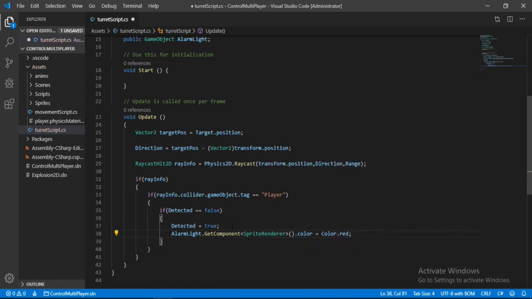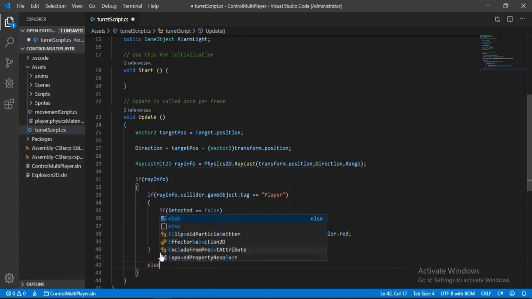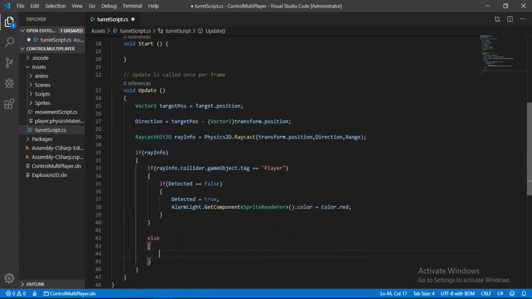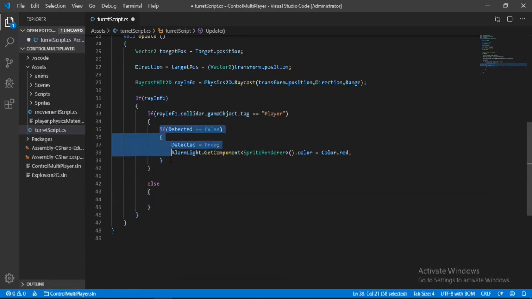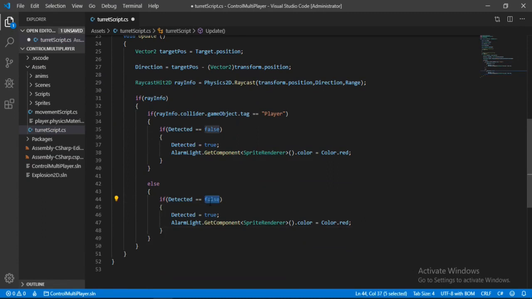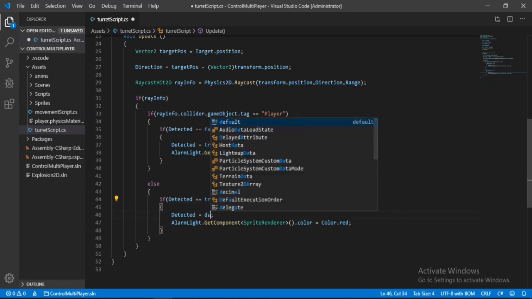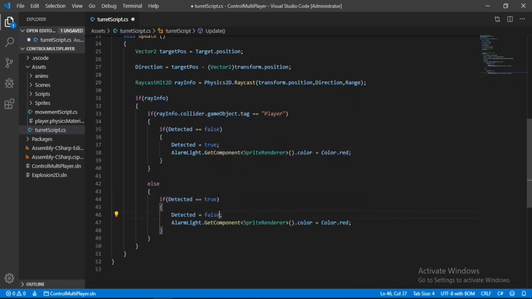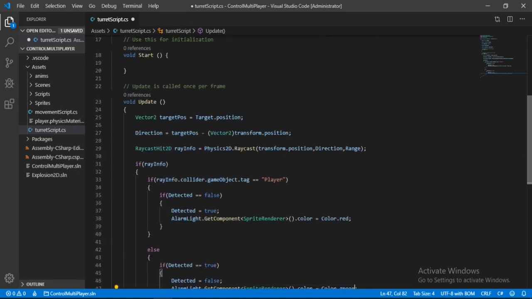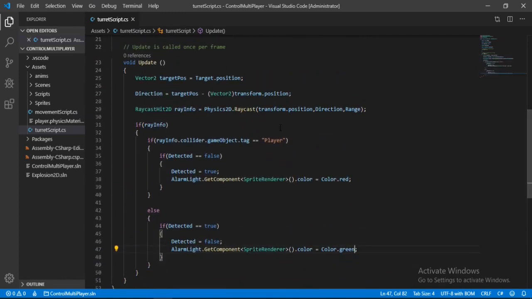Alright. But if the ray doesn't collide with the player, so we'll put an else condition here. And inside of this we will check if the detected is set to true. If it is, we will set this to false here, and also change the color of the alarm light to green. Alright. So yeah, that's basically all we need to do. Let's head back inside of Unity now.